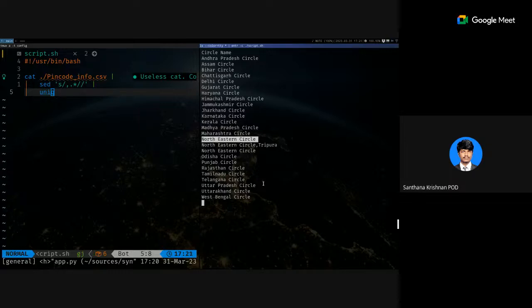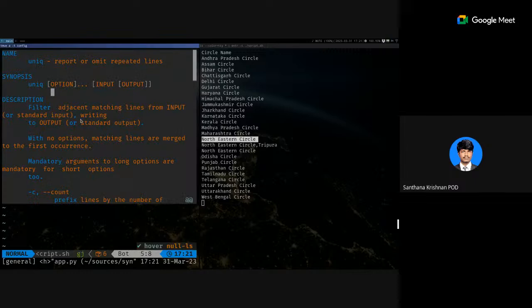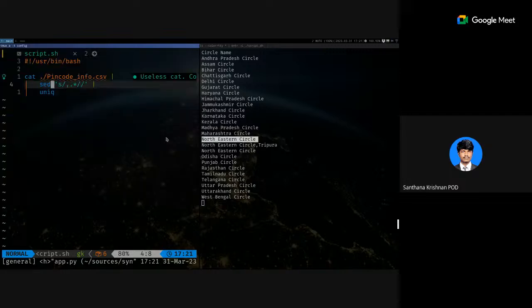Hari, are you able to get it? Yes, sir, I understood. Okay. So the problem was, if you see the man page of the uniq command, it reports only the repeated lines. If you see the description, it filters adjacent matching lines from the input to the output. It will never care about lines which are before or later. If repeated and adjacent lines are there, it will remove them.